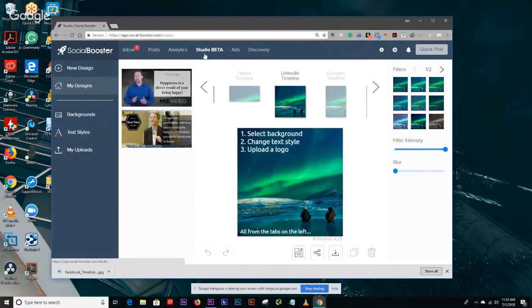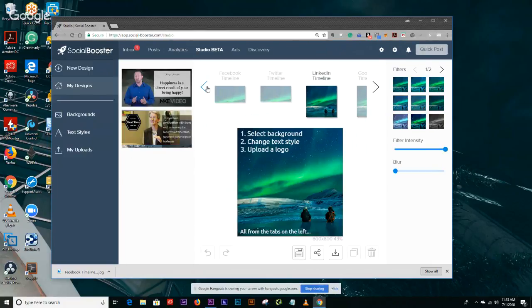So this is the good stuff. This is called Studio Beta. Studio Beta is a place where you can create quote cards, and that's what this whole thing is about. Quote cards are cards that show your brand, your identity.